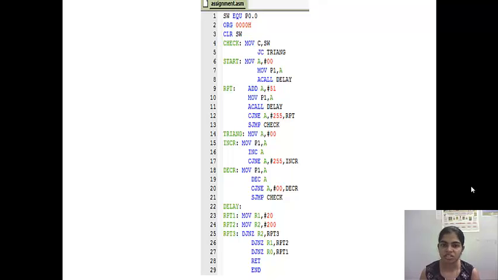Now the next line, instruction number 16, we increment A, so A becomes 1, and in instruction number 17 we compare the value of A with the number 255. Compare and jump on not equal to increment, so 1 does not equal 255, so the control will again jump to instruction number 15, and this process will continue until A equals 255. As you can see, this gives you the increasing transition of a triangular wave.